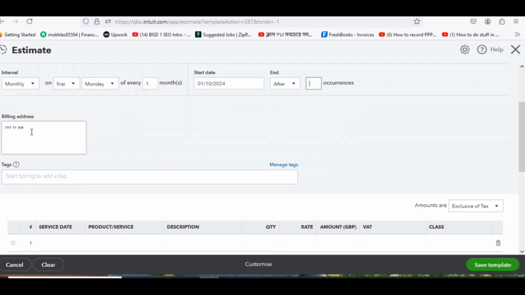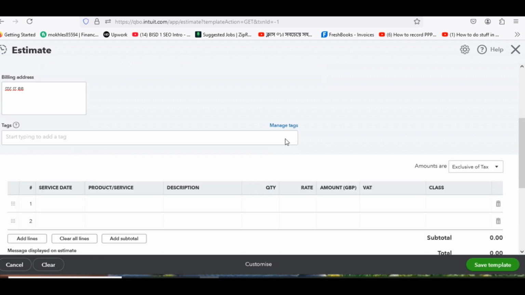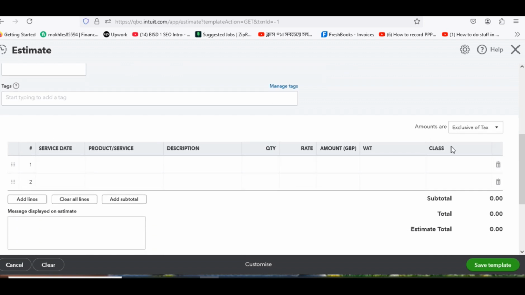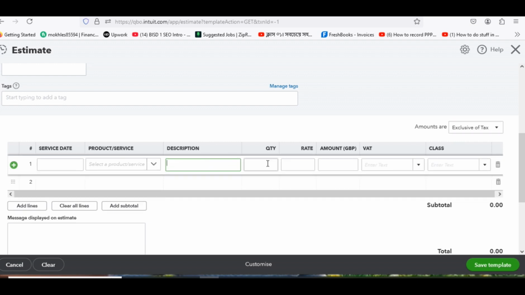Here is the billing address and tracking. Here are some options, notes. Here the amount is exclusive of tax or inclusive of tax. Here, always exclusive of tax. Service date, products, descriptions, quantity, rate, amount. Here are classes, new classes.